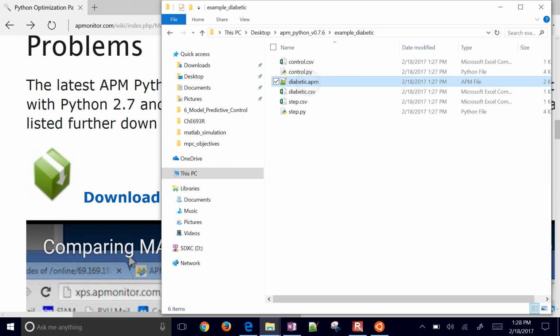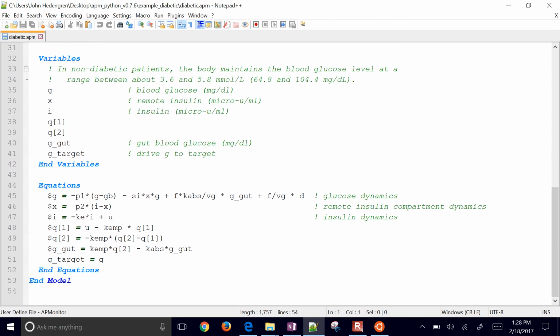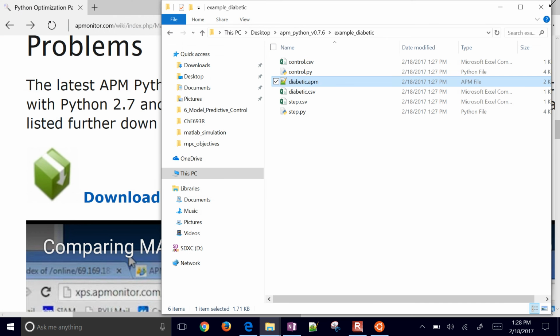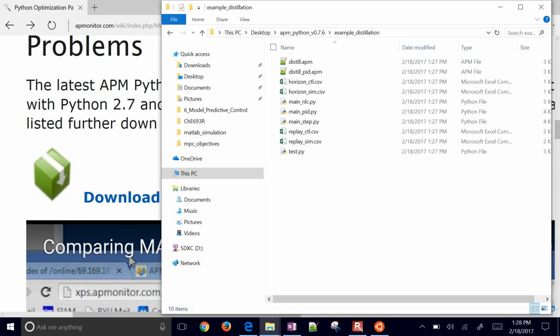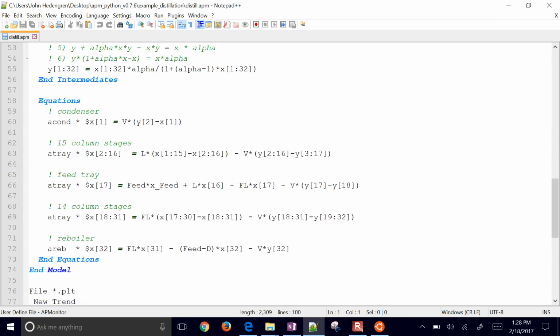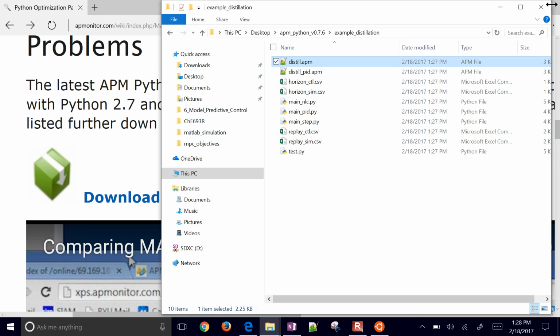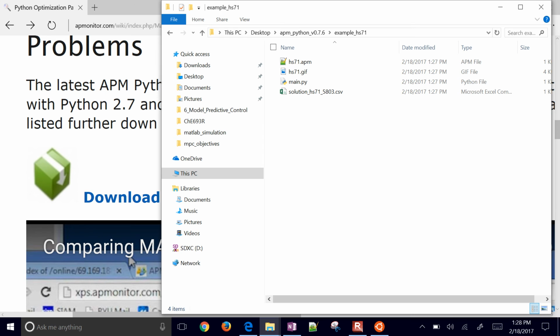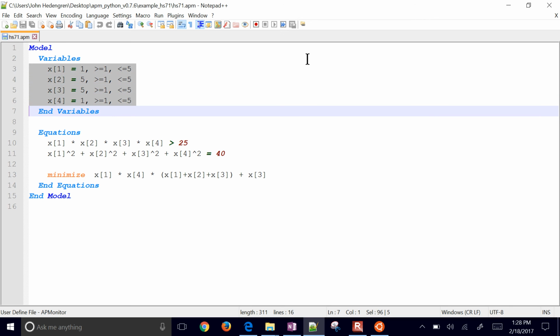Here's a diabetic patient right here. It models the blood glucose response in a type 1 diabetic. Distillation, another example here of a distillation column that has 32 trays. Okay, going on, this one is a standard benchmark problem for variables. And you can run these individually.